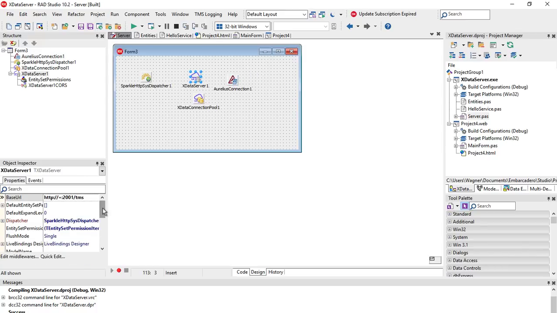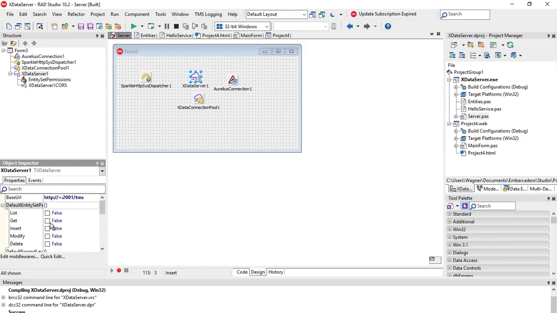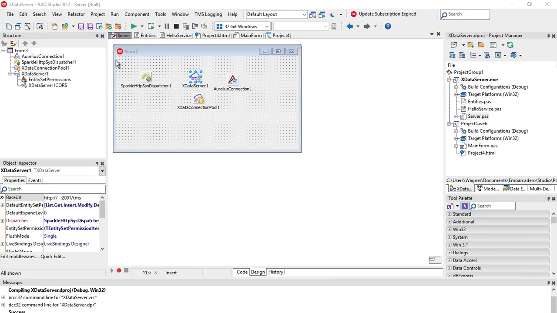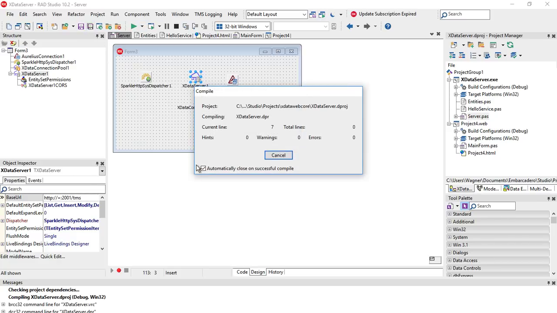Finally, I just have to enable something here, which is the default entity set permissions, and I will say that I want to list my entities, allow get, and I will enable insert, modify, and delete here as well, because I'm going to show you how to use it, but you can simply keep it read only, for example. You can optionally enable those settings for specific entities here. For example, I want my customers to be published, but not my orders, and things like that. But let me publish everything here and run the server again.